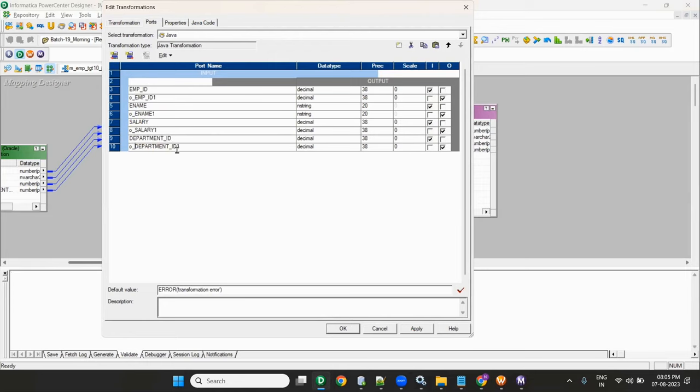See, successful. Each line will be ended by a semicolon. If salary is greater than 30,000, then only send the records: employee equal to employee, name equal to name, salary equal to salary, department equal to department, and generate row. This must be used when Java is active. That's the syntax. Apply, save. Small letters only; generate row is in small letters. Java, like C language, is also case sensitive. Now compile it. Java code compilation is successful.